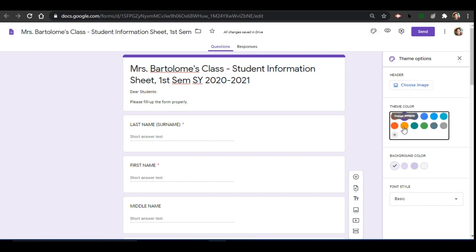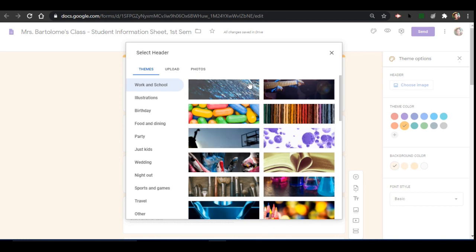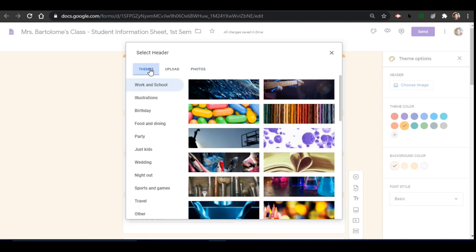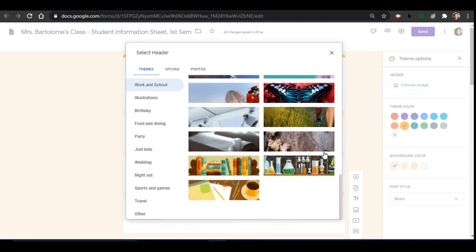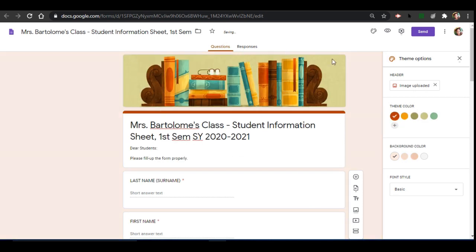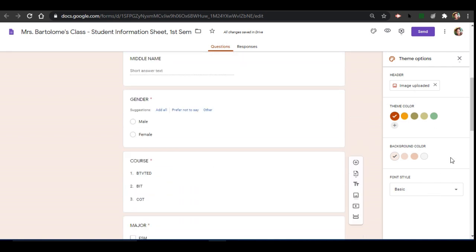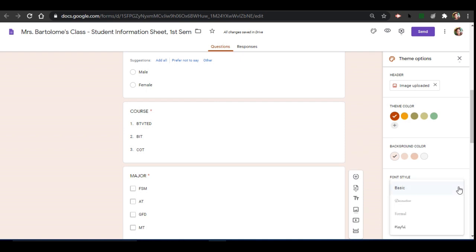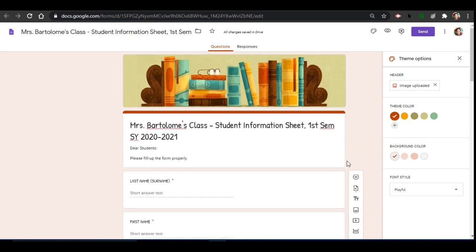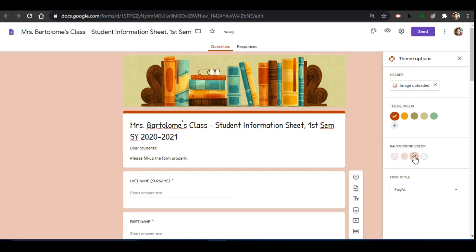Okay, theme color you can change here. You can add a header. You choose an image from the given headers. You can upload your own header if you want. You can add photos if you want. So for example, let's choose this header. Insert. And it will appear here in this portion as the header. Okay, the font style, you can also choose here. So we only have 4 choices. So basic, this is the basic by default. Decorative, we have formal, and playful. So I chose playful so that it's for students, so I guess they would prefer it like that.